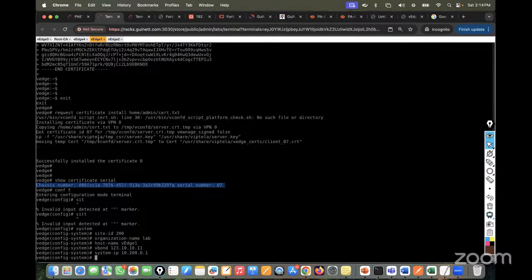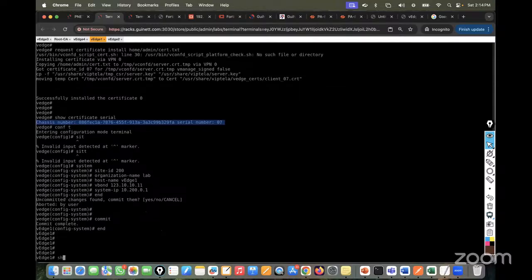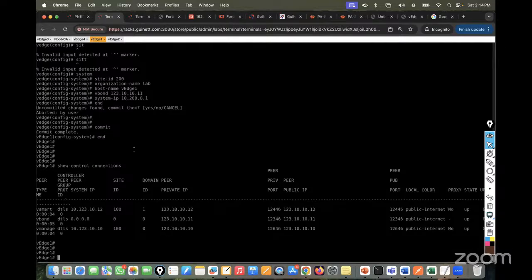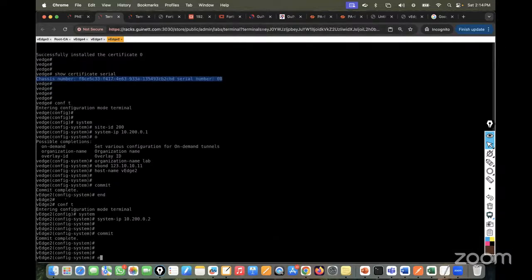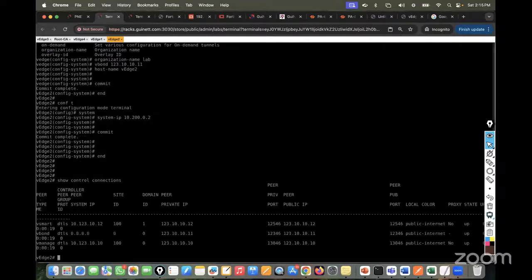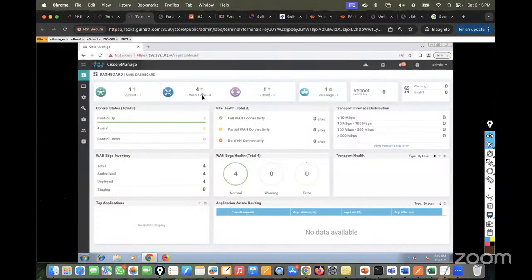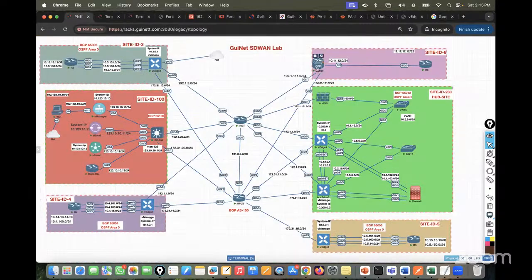Now let me check the control connections after commit. Show control connections. Let's build it. You can see the vSmart has come up. And if I check here, show control connections, it has also come up. So now in total we have onboarded 4 VH routers. You can see all 4 VH routers onboarded via your public internet transport. Now the last one we have to onboard is the CH, we have to onboard the CH as well, right?